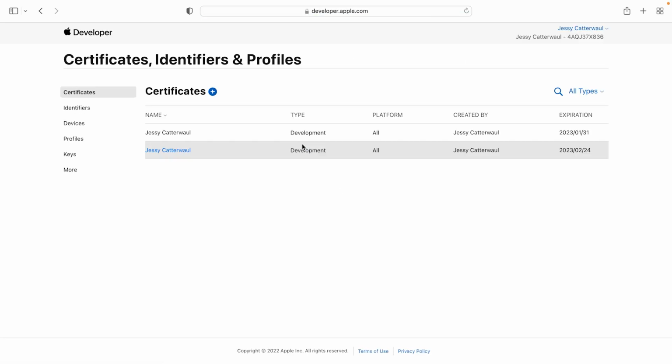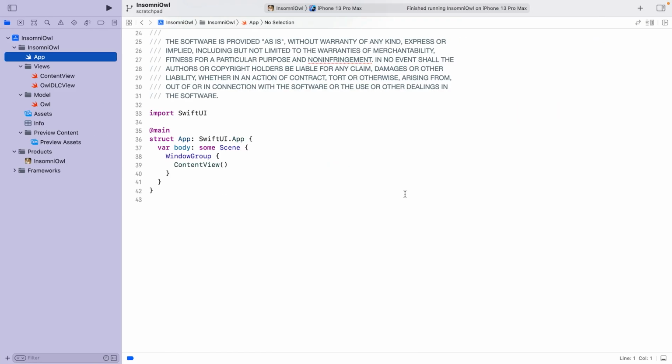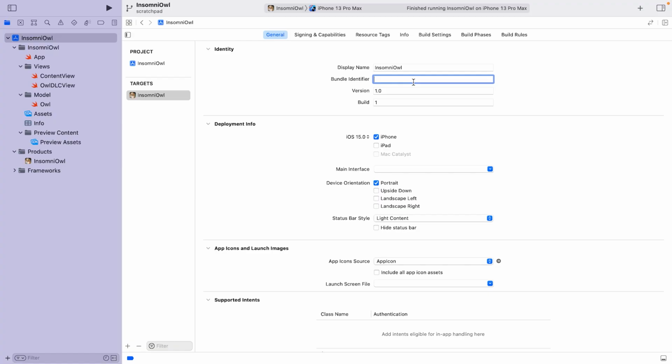Under the Identifiers section, find the one you created for this project. Click on it and select the ID in the Bundle ID field. Copy it to your clipboard because if what we're about to do doesn't match this exactly, then in-app purchases will not work. Now back in Xcode, select the project file and then the app target. Paste into the bundle identifier field, and that's taken care of.